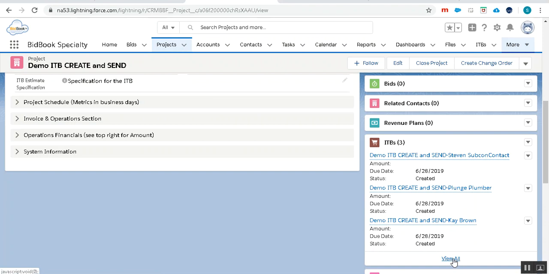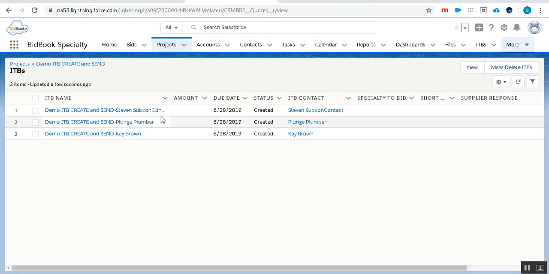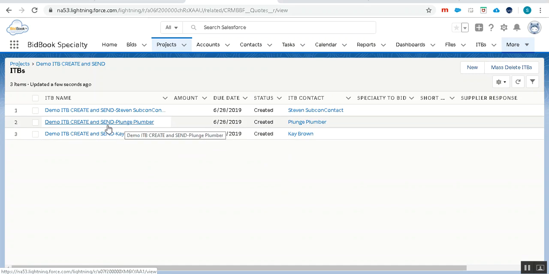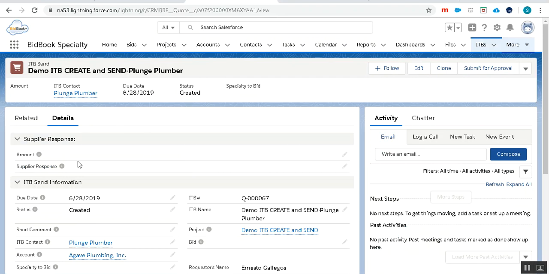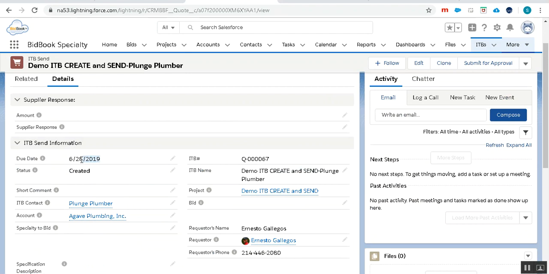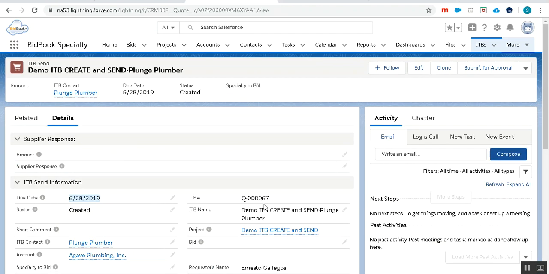All right, now we can view those ITBs, and here we just have plumbers in our database. So we got just the plumbers. And let's take a look at one of these. So we've created an invitation to bid to this particular supplier. It's at the create stage. It has a due date from the project, and it's automatically named to whoever the receiver of the project is. And it does not have an amount yet until the supplier responds. They can respond with a comment and an amount, and we're about to send out those emails.